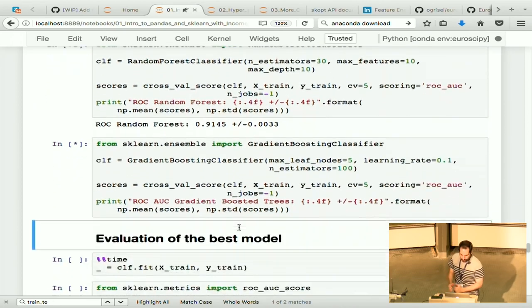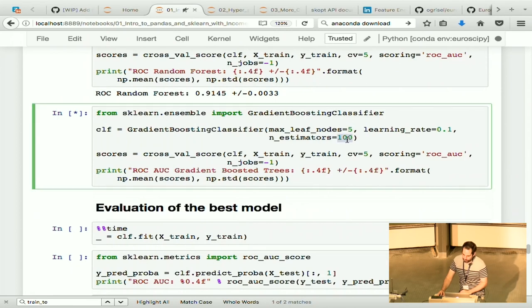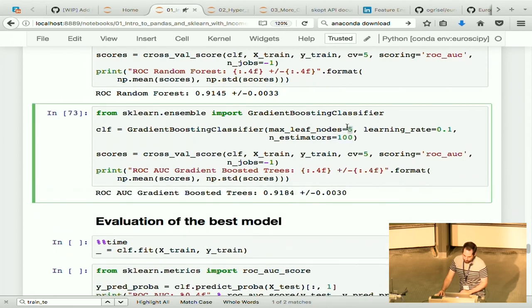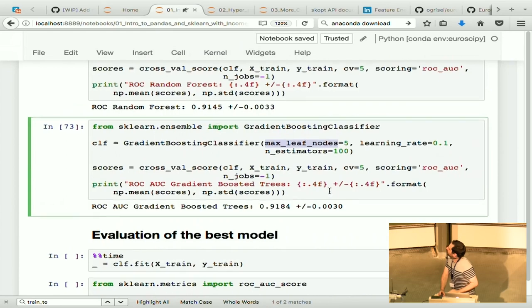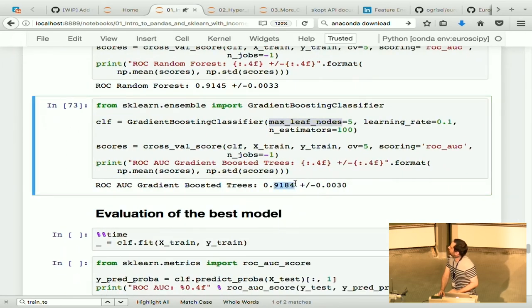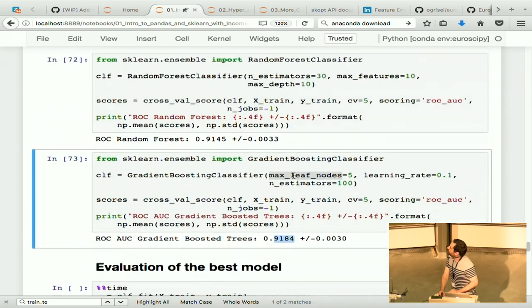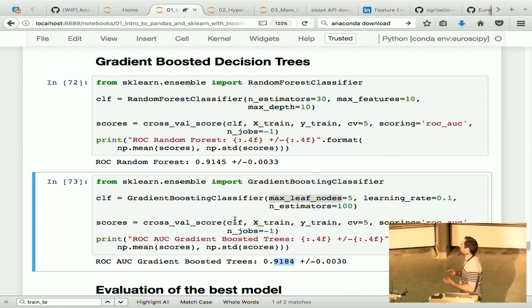For the gradient boosting classifier, here I use 100 trees and the number of leaves is constrained to be 5 at max. It's another way to constrain the depth, a different way to constrain the model. And you can see that the ROC score is even better. It's very often the case that those two models have approximately the same score, but gradient boosting tends to be slightly better. It's not always the case, but it's very often the case. This is why people doing Kaggle competitions use XGBoost or gradient boosting or stuff like that.